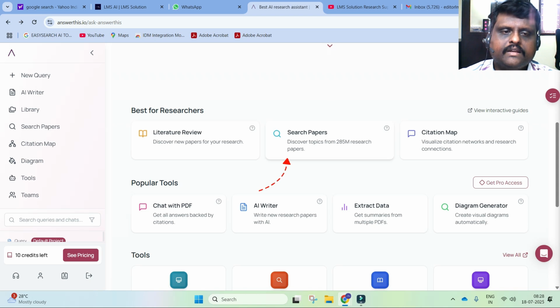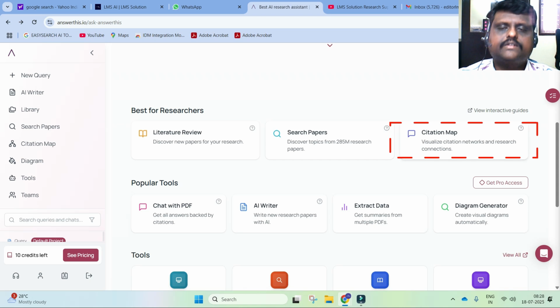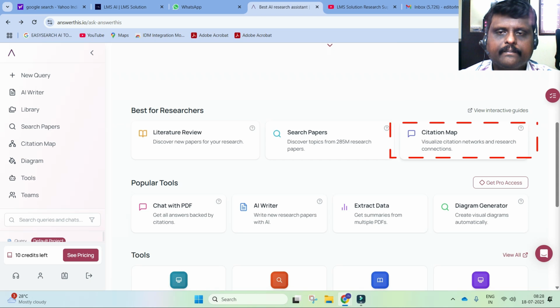Next, it will provide a citation map. It will visualize citation networks and research connections, as we have discussed in many of the videos, like Connected Papers and Iris AI. So it will make a citation map also, that will help you to bring the closely related reference papers for your research work. So these are the basic options available.